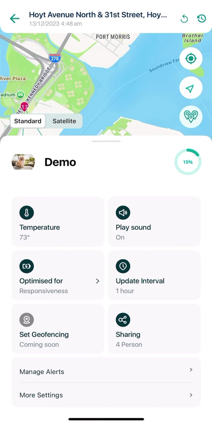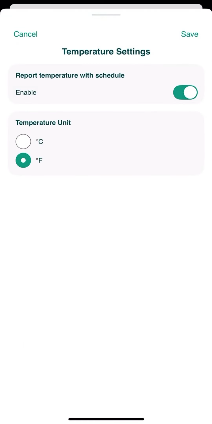The temperature is only shown if the GPS is set to report it. If you click the button which says temperature, you can enable or disable temperature reporting and choose between Celsius and Fahrenheit. To save your settings, click the Save button.